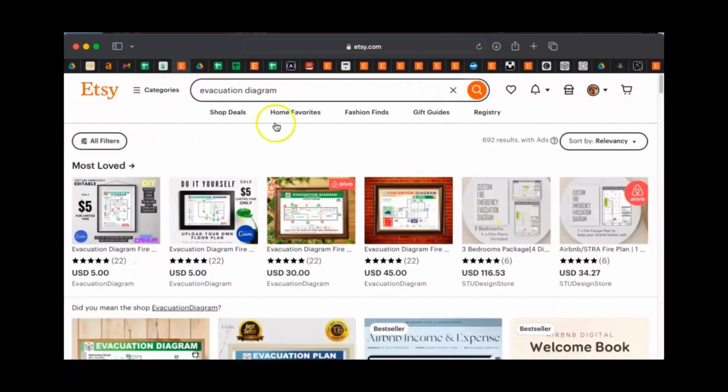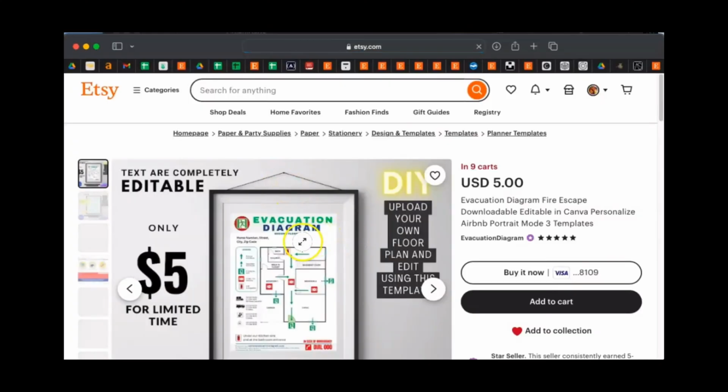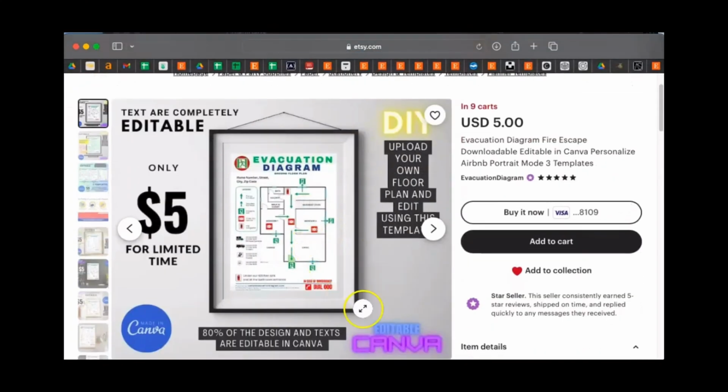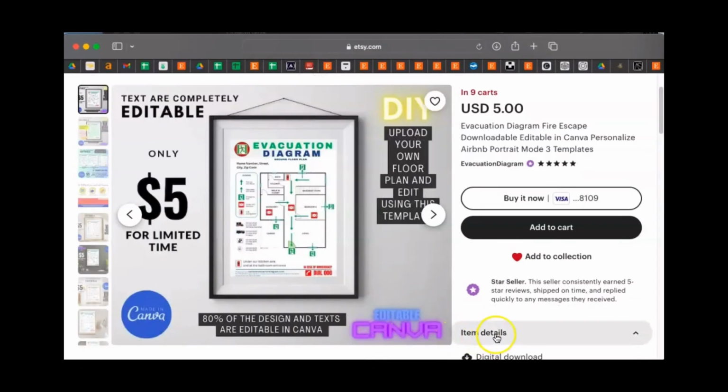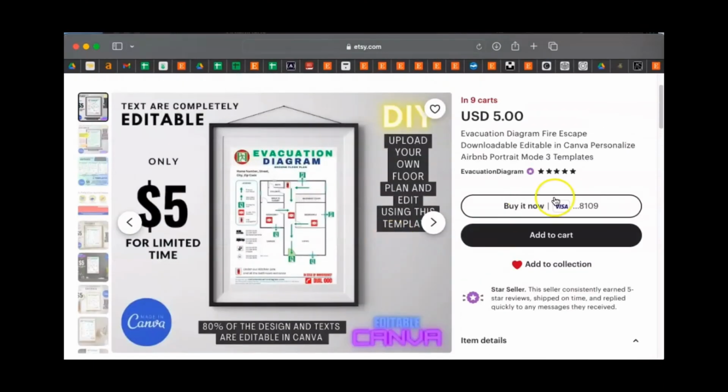I'm here on the Etsy website and I'm going to choose this Canva template for an evacuation diagram. Here is the lowest price that I see. This one is $5 for a Canva template. It is for portrait size. It says it is editable in Canva and the seller has a star badge, so we can know that she performs well.